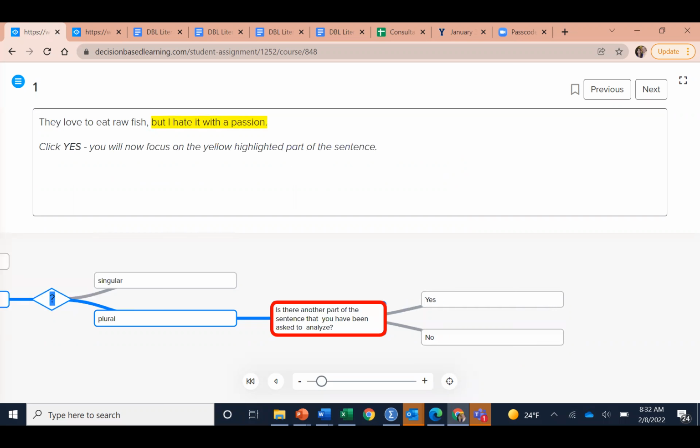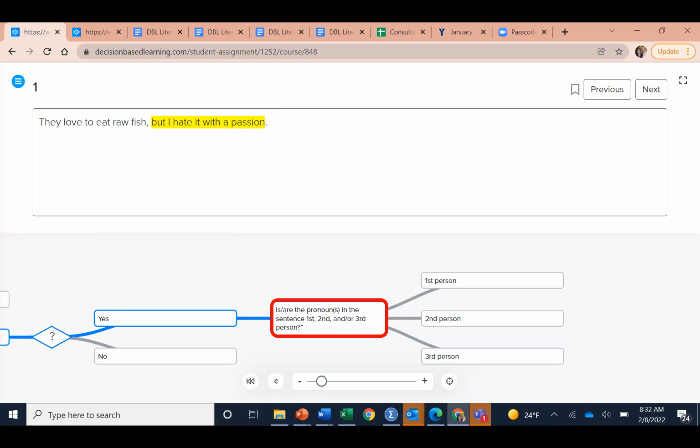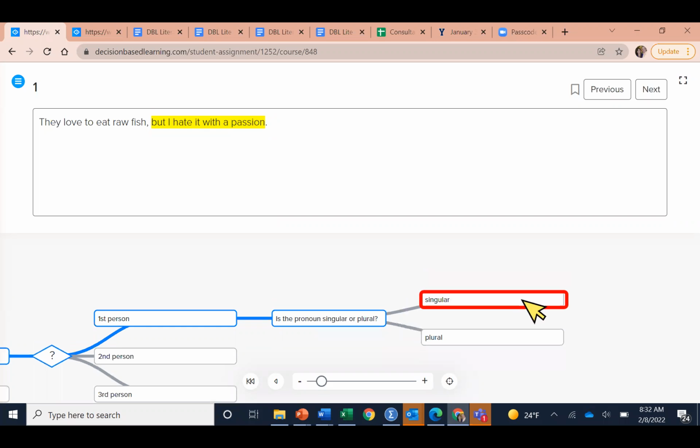When they click on the decision point that asks them if there is another part of the sentence that should be analyzed, the second part of the sentence is highlighted. Also, instruction is provided directing them to focus on the highlighted part. They click yes. They're brought back to the nature of the pronoun again, but this time for the yellow highlighted part of the sentence. This time the answer to the highlighted portion is first person, and the answer to the highlighted portion is singular for this next question.